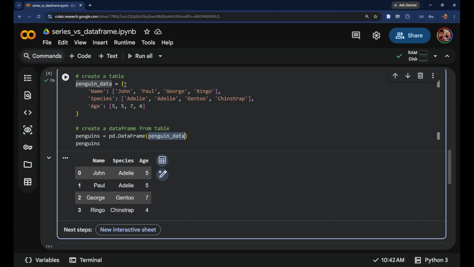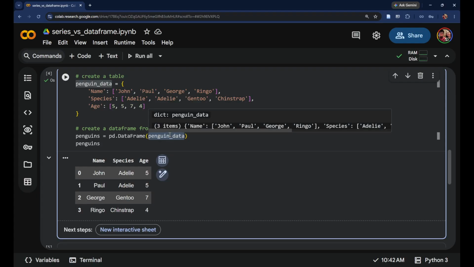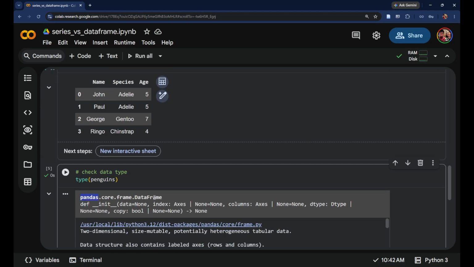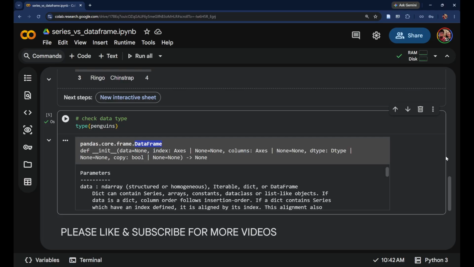Just start with a table and then do pd.DataFrame, capital D, capital F, pull in your data, and you've got a data frame there. And if you don't believe me or you want to double check, we could do a quick type. What is penguins? And it tells you that it is a Pandas DataFrame. So there you go.